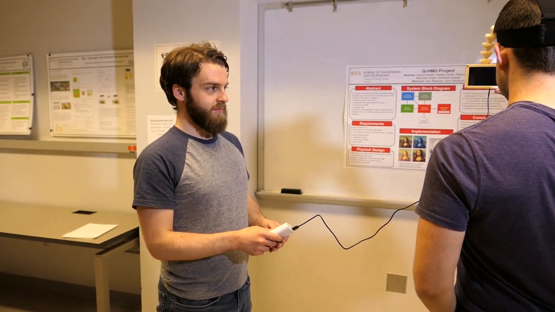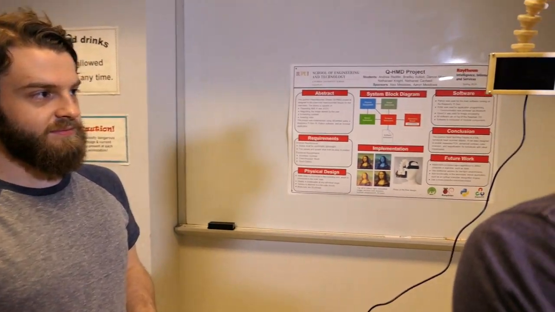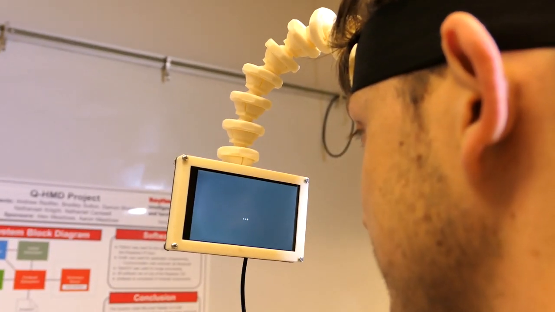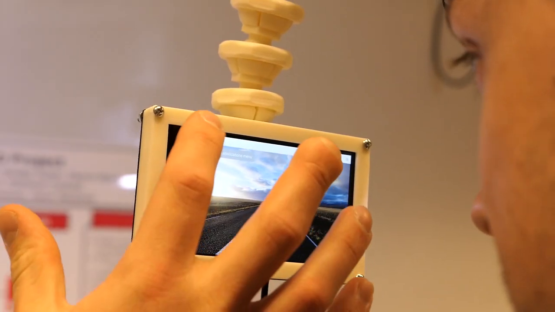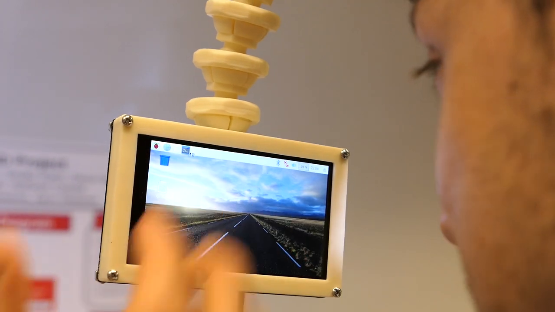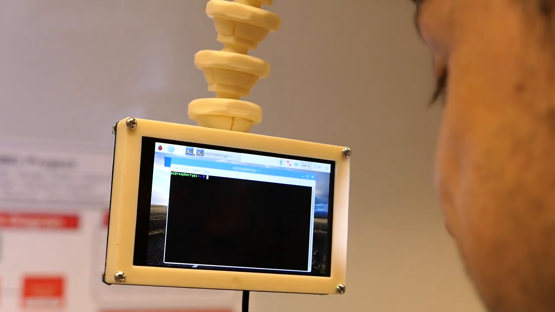To make the device portable, we power the QHMD off of an external battery pack. After the device boots up, the program software is initialized by opening a Unix shell window.